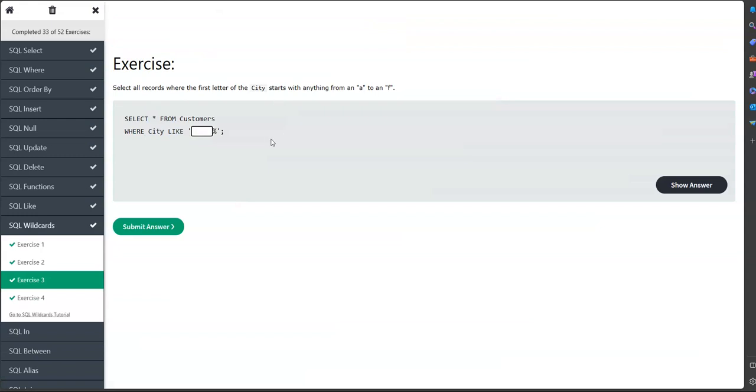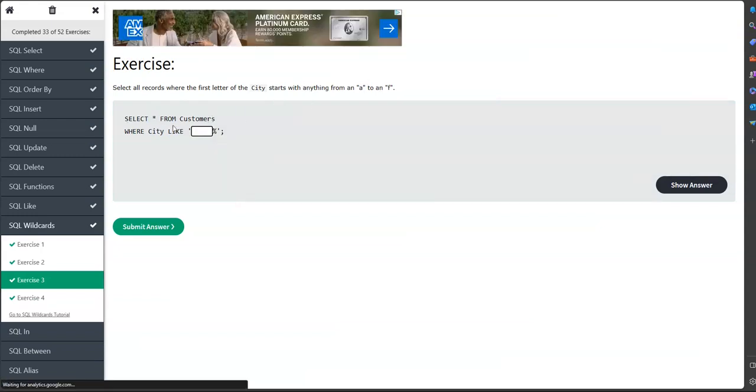Select all records where the city starts with anything from an A to an F. So we're doing SELECT all from customers WHERE city LIKE, and again, we're doing a range of values, so we're doing bracket A. Starting from A, I want to go all the way through A to F. That means we can do B, C, D, E, and F. To do this, we'll just type in a short dash or hyphen, and then the one we want to end on. So that's F, and then close the brackets.